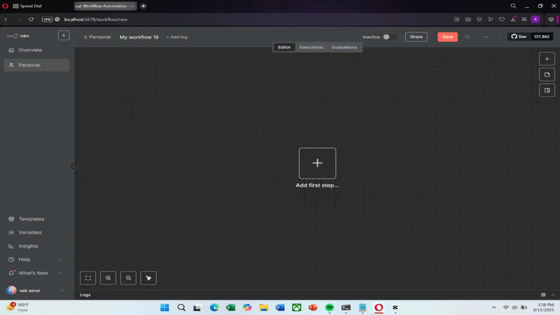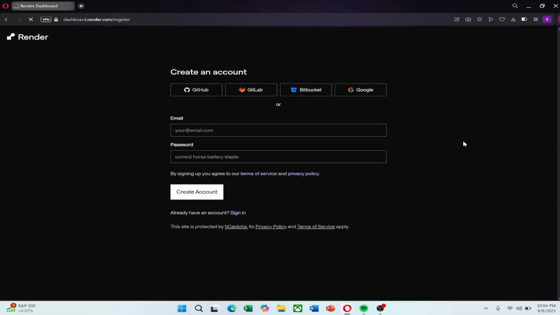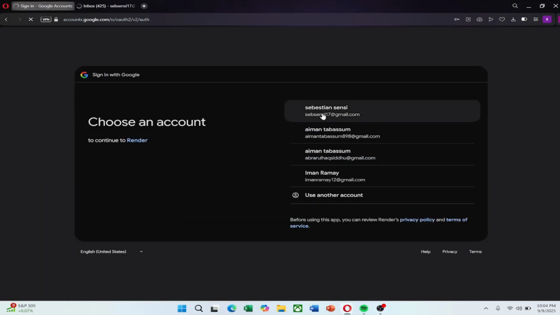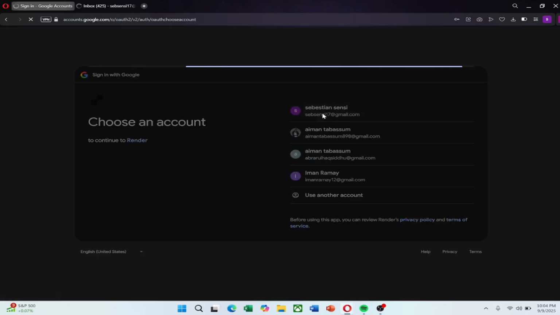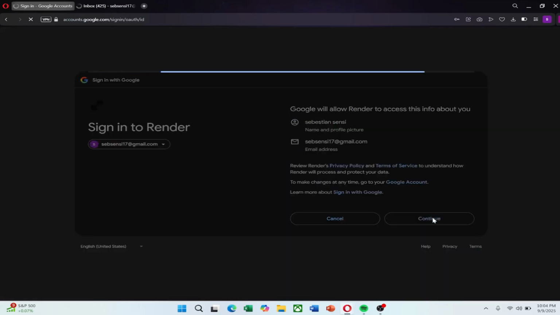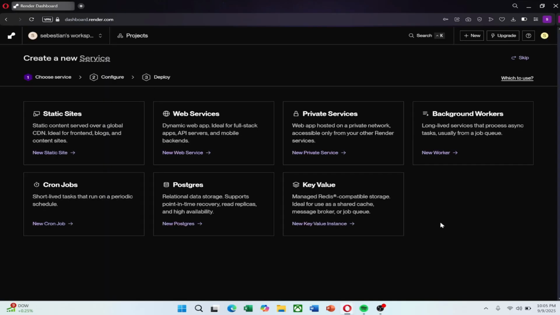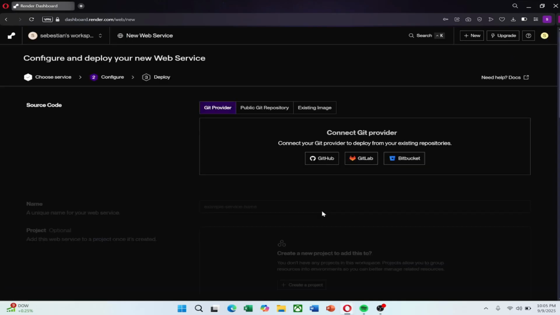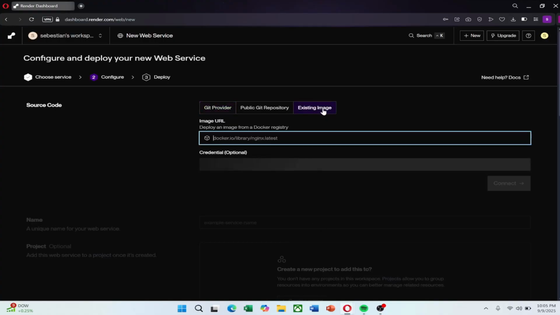In this video, I will show you how to set up N8N with Render. To set up, begin by creating an account on the Render platform. Once registered and verified, choose the hobby plan to get started. From the dashboard, create a new web service and select the option to use an existing image.